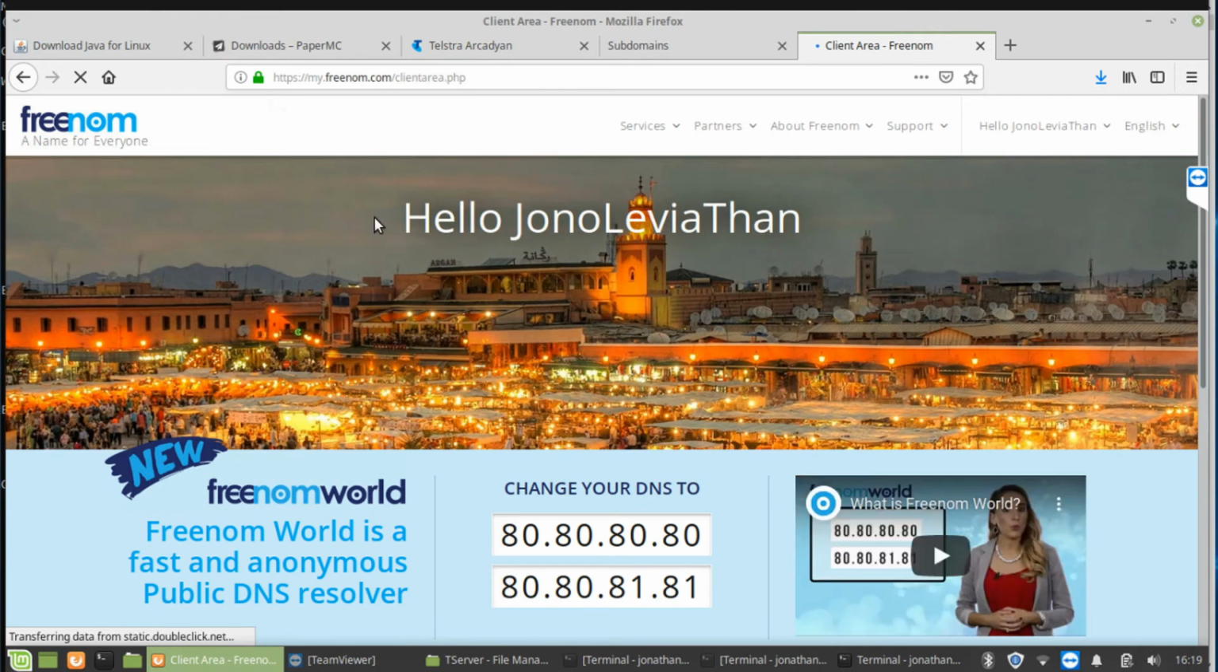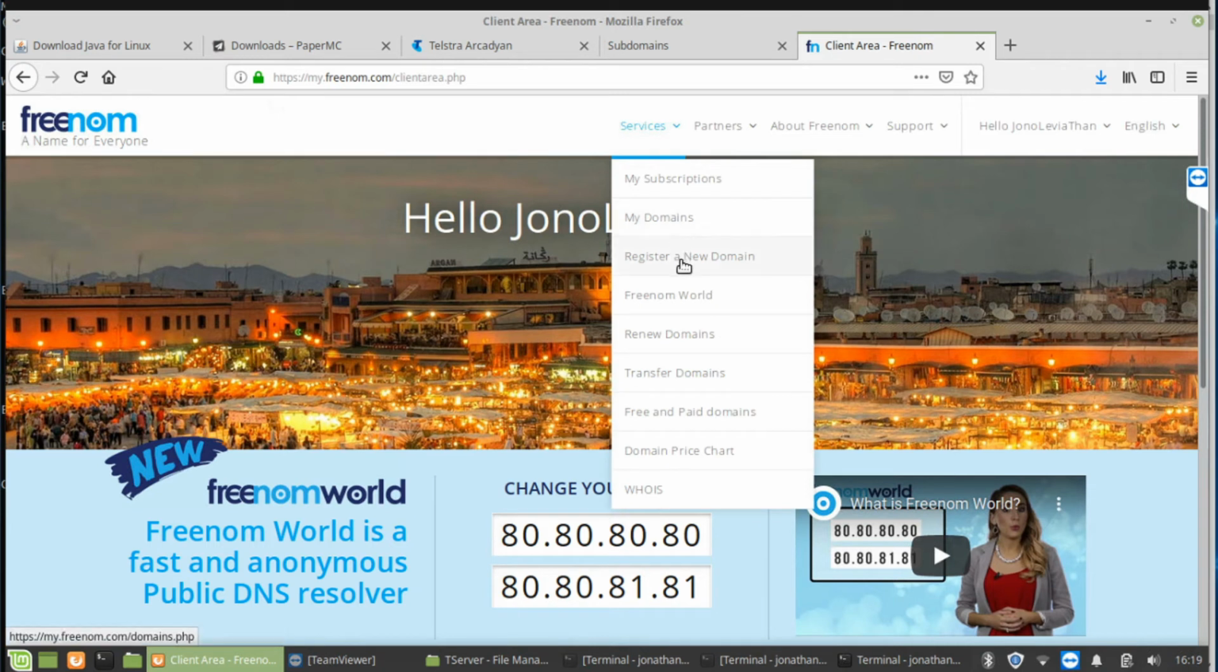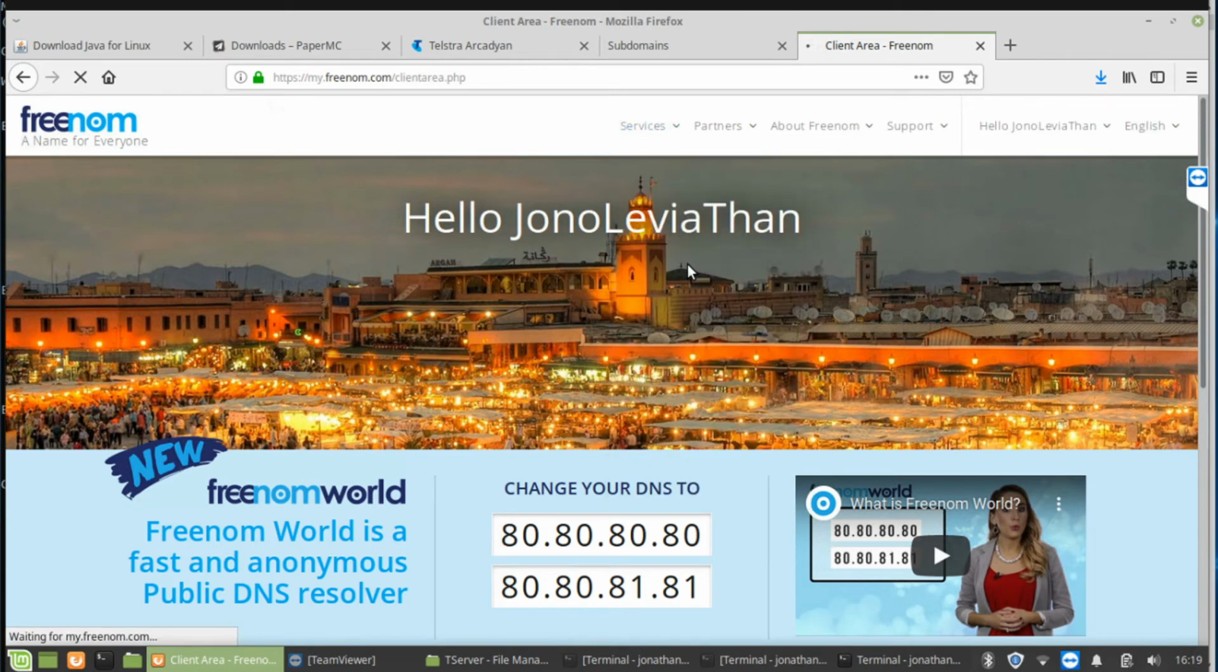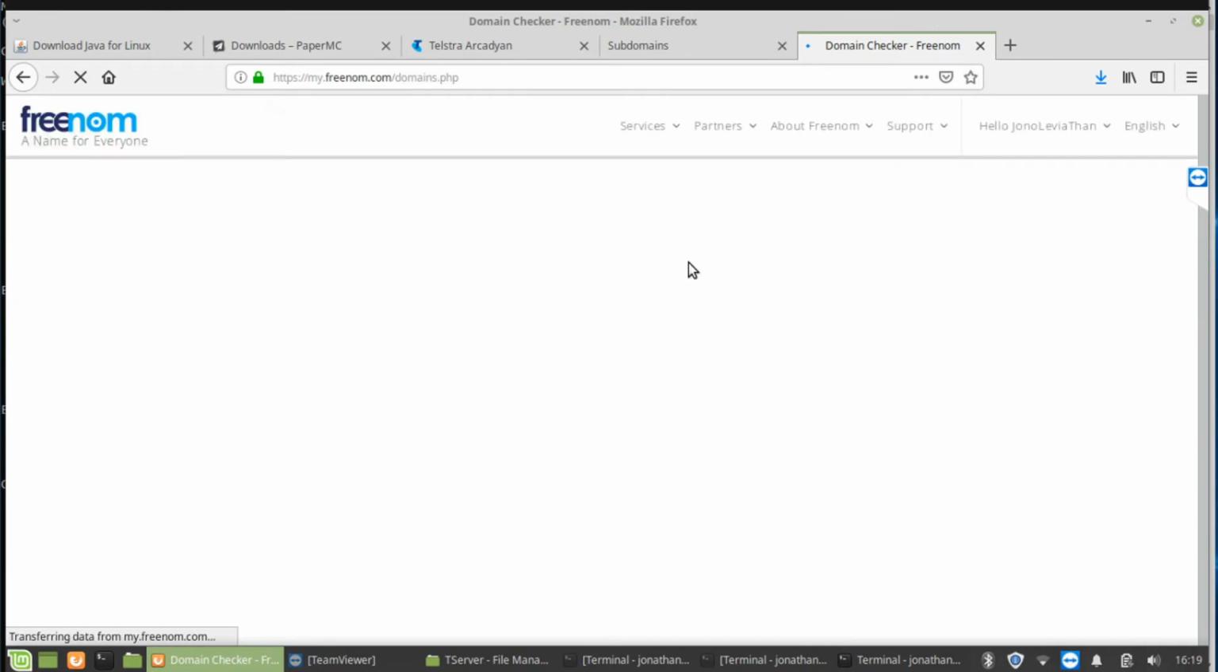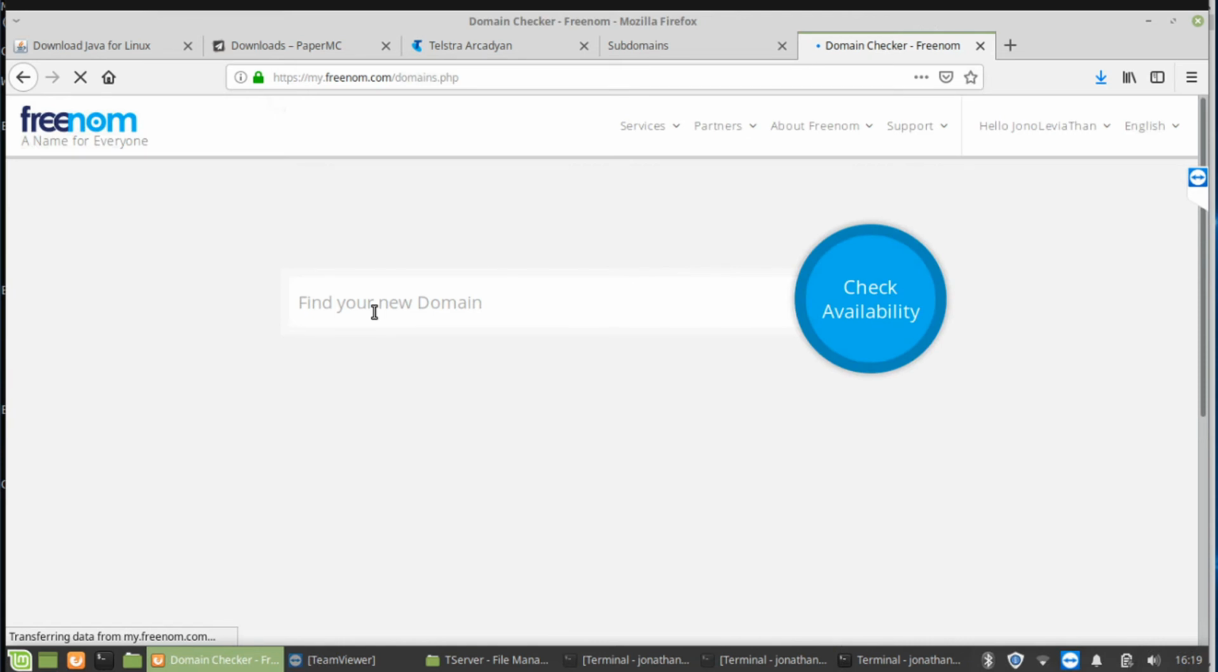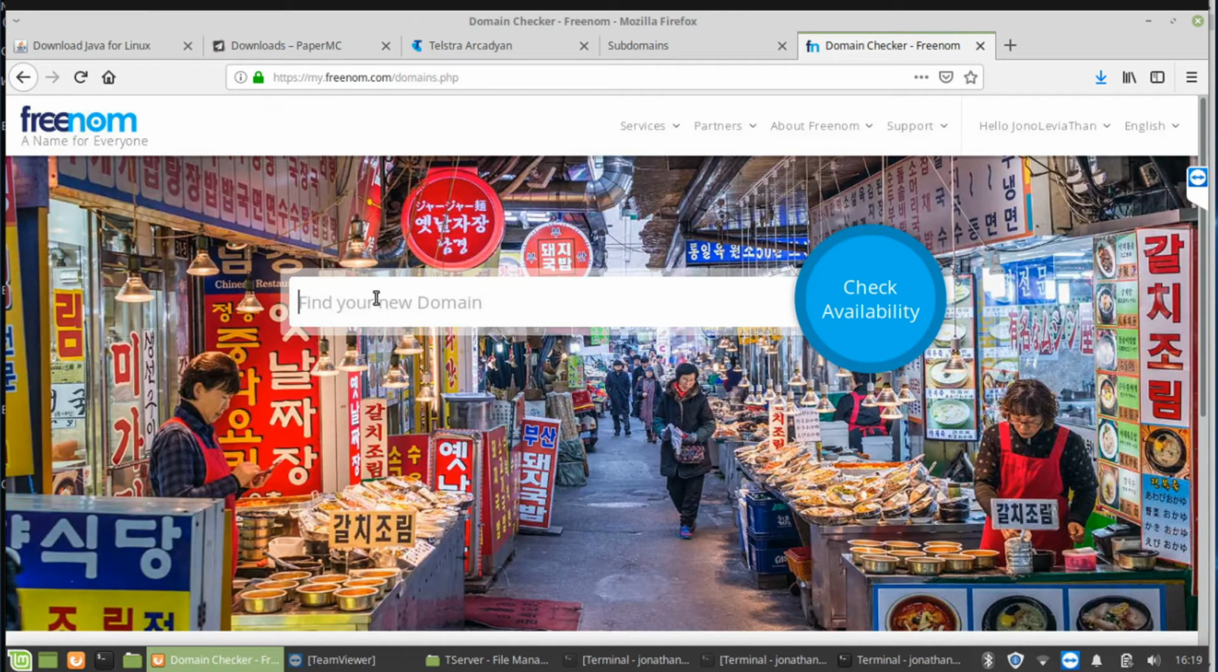Alrighty, so once you have signed in, it'll give you this, usually a hello, whatever your name is. Mine's John Leviathan. So now, once you're signed in, you want to go to services and register a new domain. And right here it says find your new domain. Now what we want to do here is you can legit put in anything, and there are 5 free versions. So legit anything, sometimes they'll be taken.